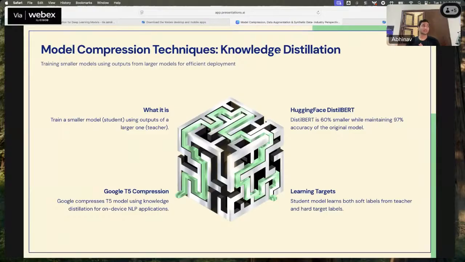So knowledge distillation: training smaller models using outputs from larger models for efficient deployment. I'm sure everyone has heard the student-teacher analogy. In NLP, this is a favorite of everyone, and we have a case study for this in the next slide. So the trick here, again the student-teacher analogy: use soft labels from the teacher to guide the student. It's especially useful when you need real-time inference, but you still want decent accuracy.